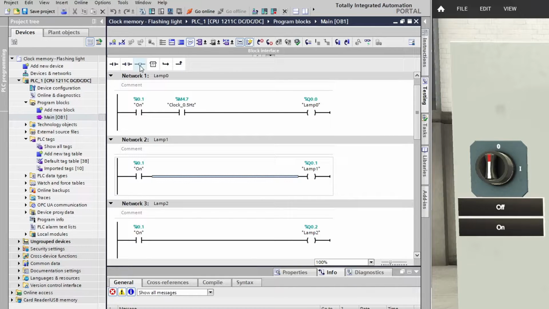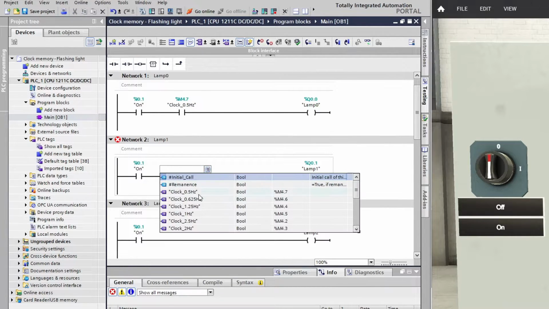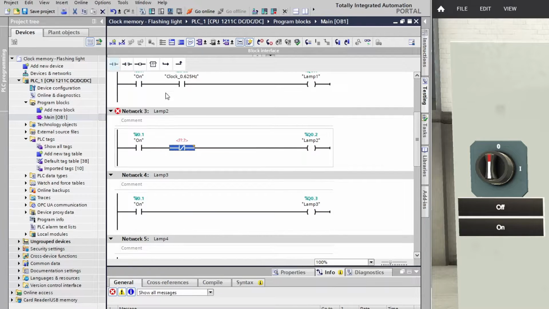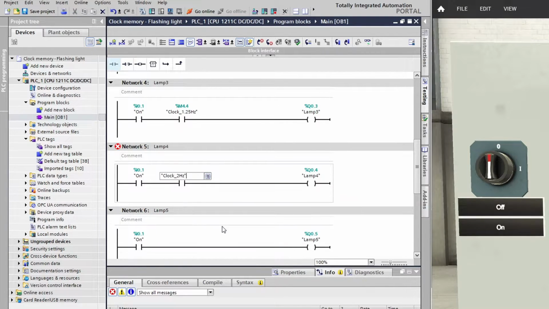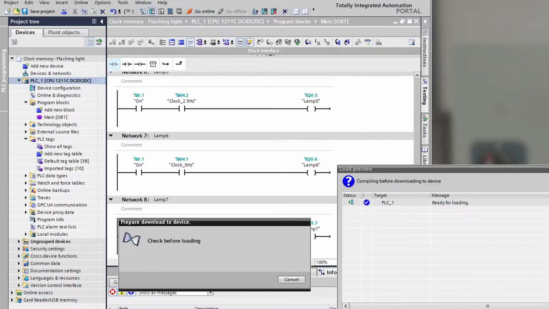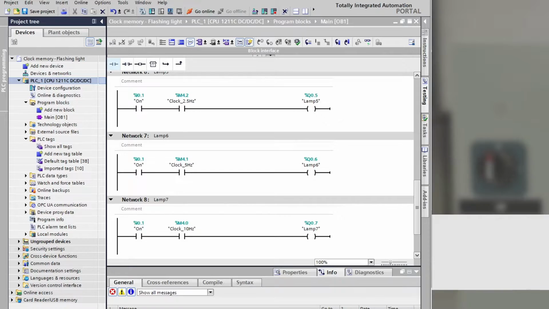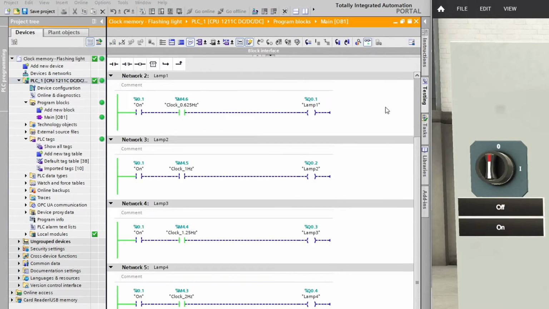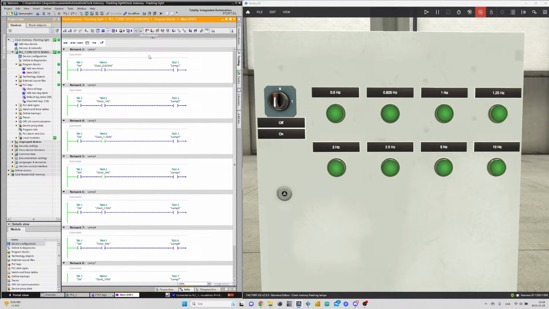I will now add all the other clock memory bits for each lamp. Then download the program and start the scene again. As we can see now, they are flashing at different speeds. The higher the hertz, the faster they will flash.